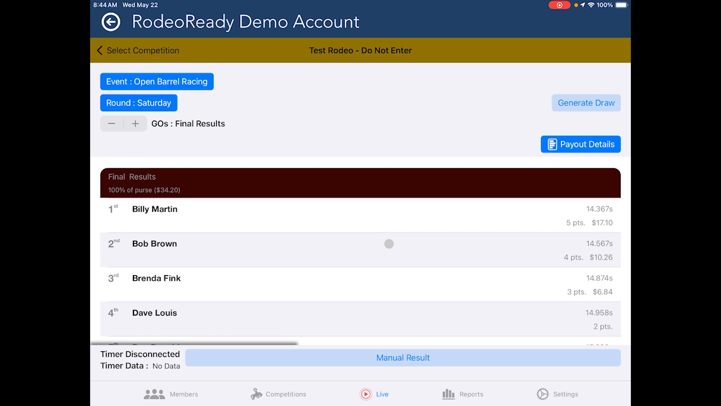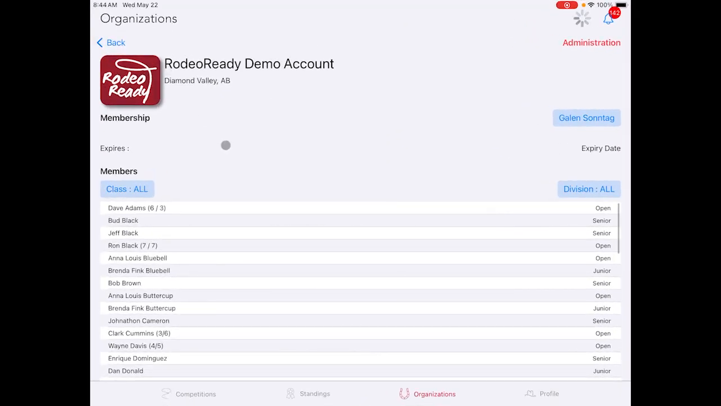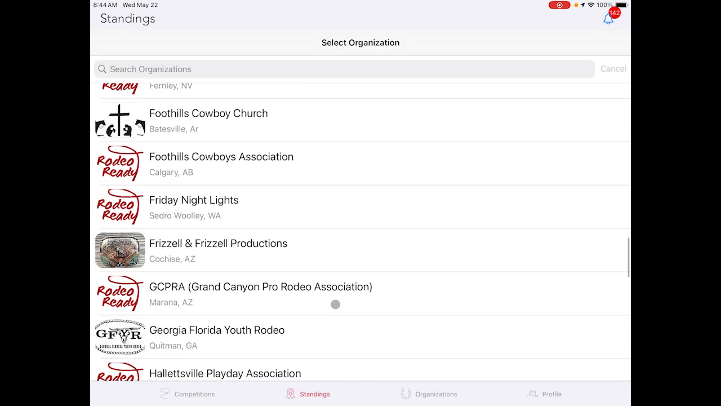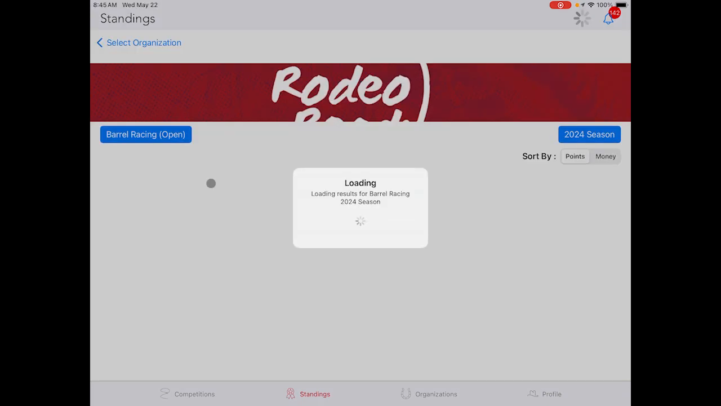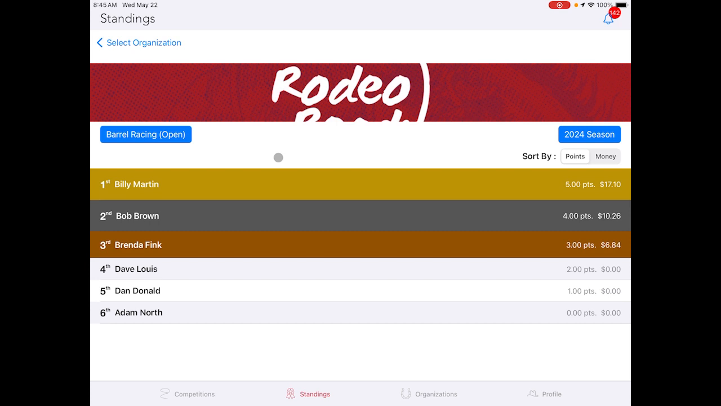So now after you've done all that, you would then want to do a quick look at the standings. And so we will just go to our RodeoReady demo account, and we'll have a quick look at standings here. This is the only competition with barrel racing where we have finalized some results. So here we can see essentially the same thing that you saw in the competition results in terms of points and dollars. And you can sort by points or sort by money. In this case, it will be the same.